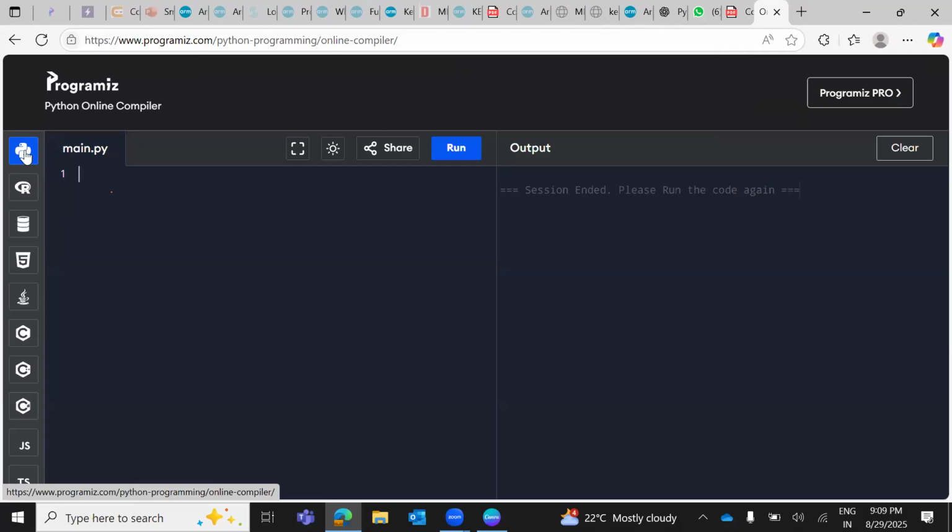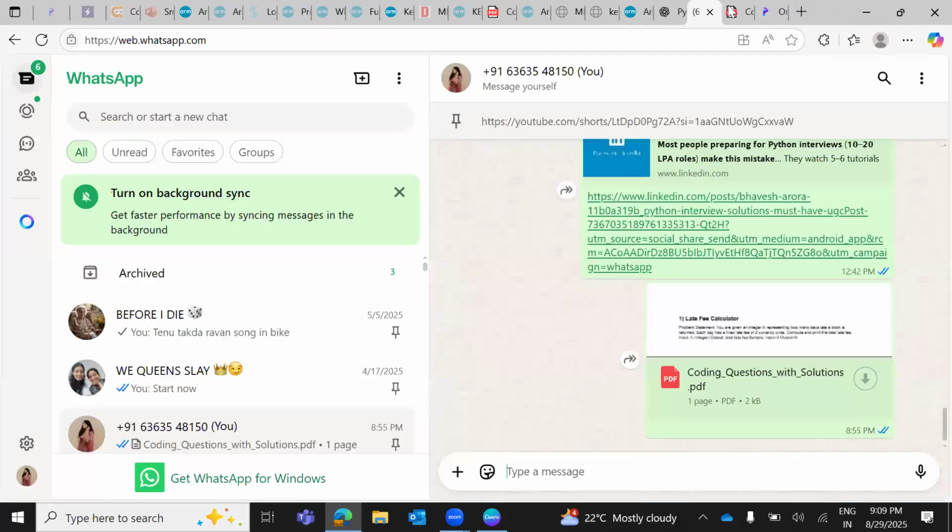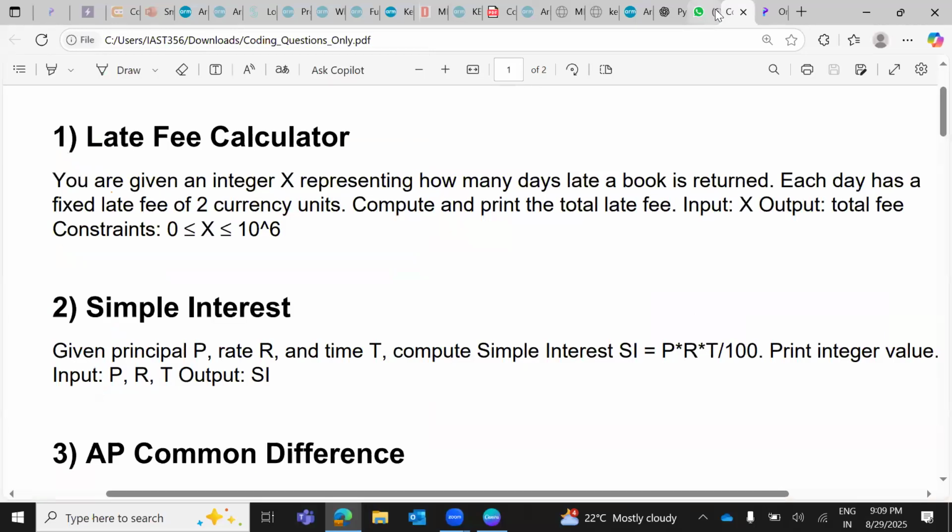Those who did not understand, let me explain the question first. It's very simple. You have taken a book from the library and you have not returned it yet. So each day there will be a fine applied because you have not returned the book to the library. Your task is to write a code which will calculate the total fee you'll have to pay to the library.